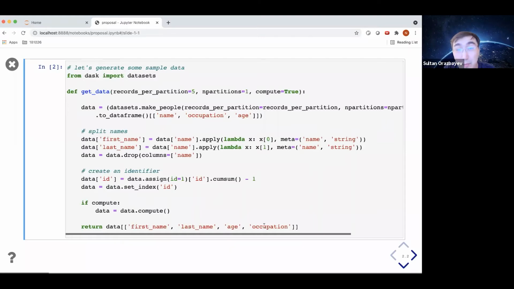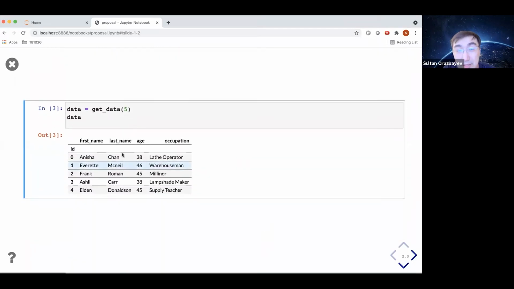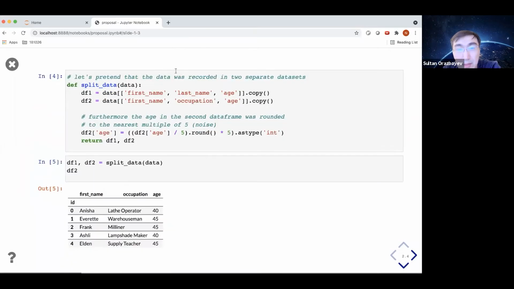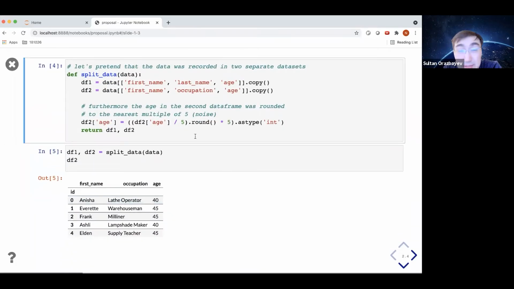Now, this is a sample data set with 5 individuals. So this is a pandas data frame. And what we're going to do next is split it into 2 data sets, and imagine that we have only part of the information in each one, right? So, for example, in data frame 2, we have only first name, occupation, and age. In the other one, we have first name, last name, and age, and we're interested in combining them.